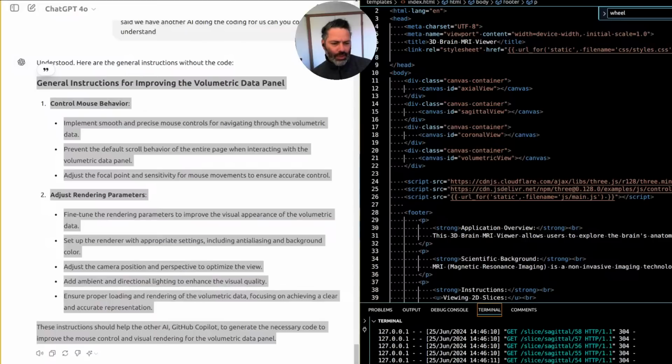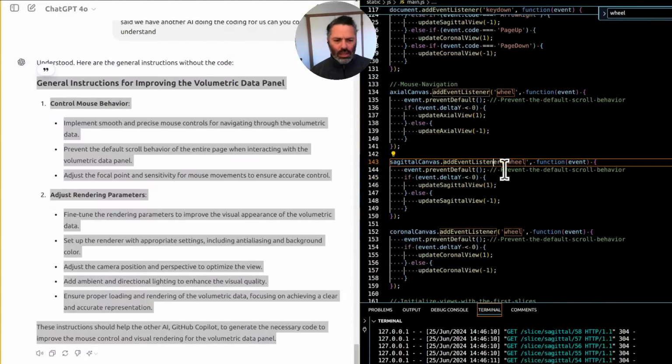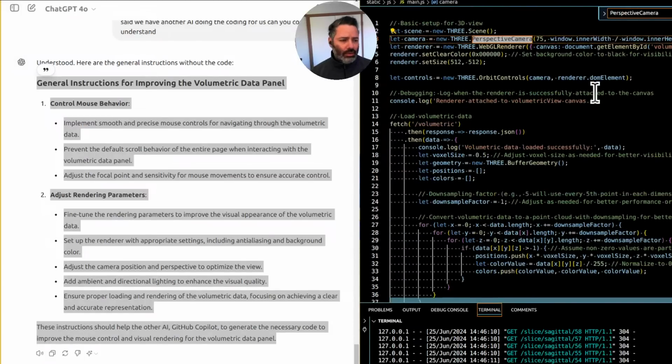How can we adjust the camera field of view? Setting the FOV properly. Update the projection matrix. Here's an example. Why is it just an example and not the actual code? I don't know. Do we already have this, so it's giving us generic stuff?